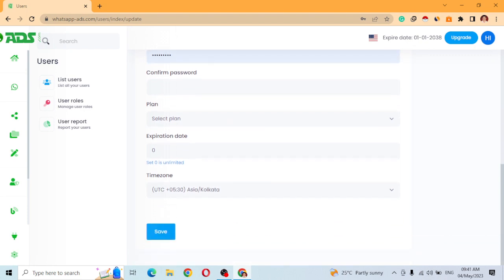This is very important, because many times we do not select the time zone, and the main problem is that the student is campaigning and the messages are not going, because the time zone is different, and the messages go on the time zone which you have selected here.